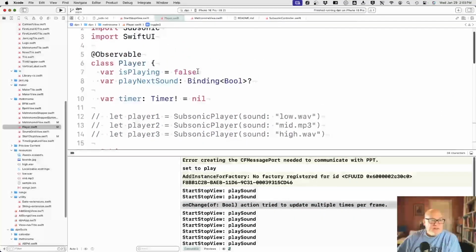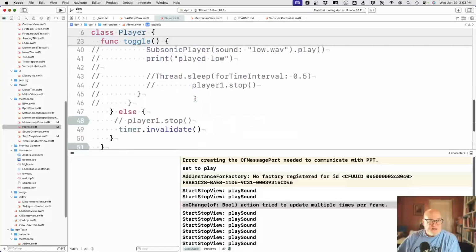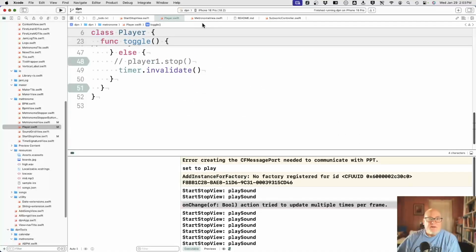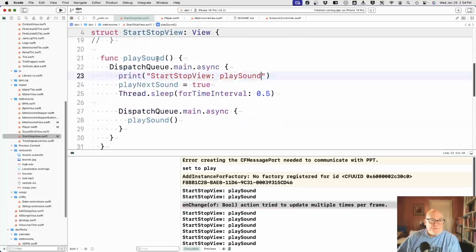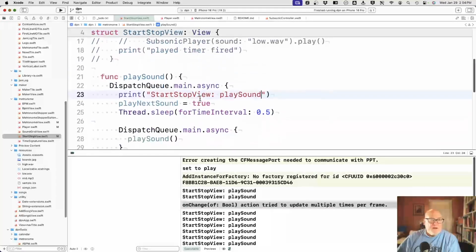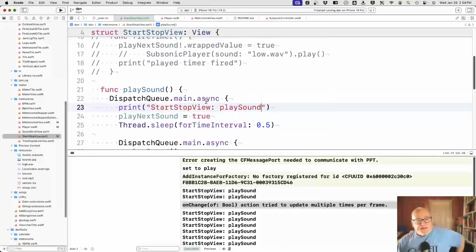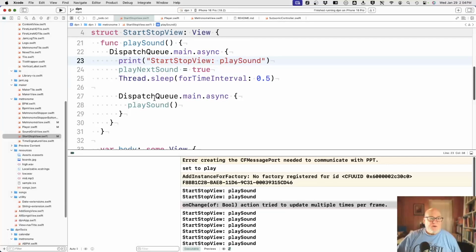Okay, so let's see. Here's player. I don't think this is doing anything. I don't think we're calling player at all at this point. I think everything's being done in start-stop view. All right, so this is my attempt to get automatic repeating.